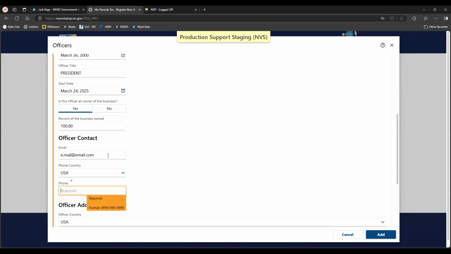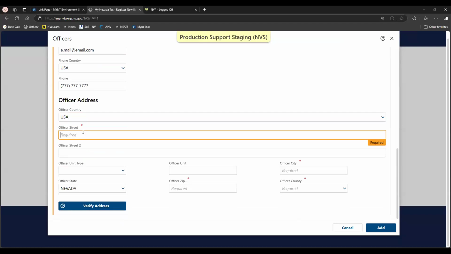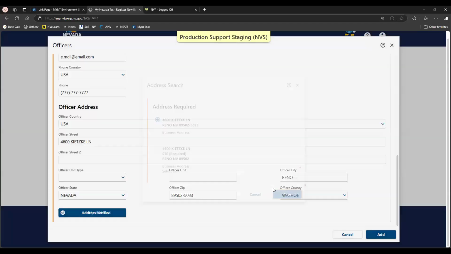And finally, officer address at the very bottom. Yes. Last time I was clicking too fast, this time I'm clicking too slow. You're being mindful. And again, we just need that street address and zip code, verify, click it, and it fills in the rest of the information for us.